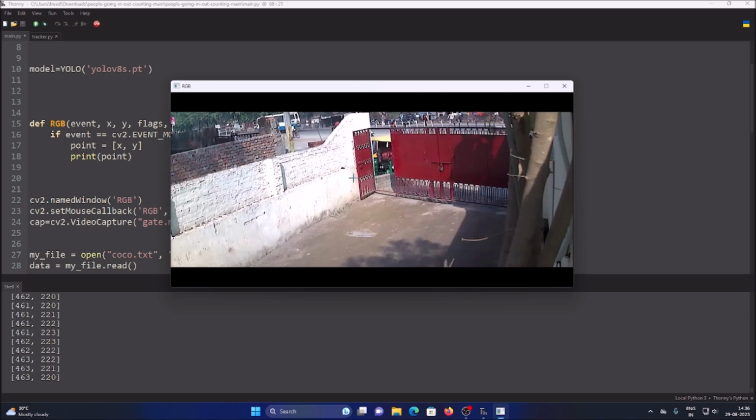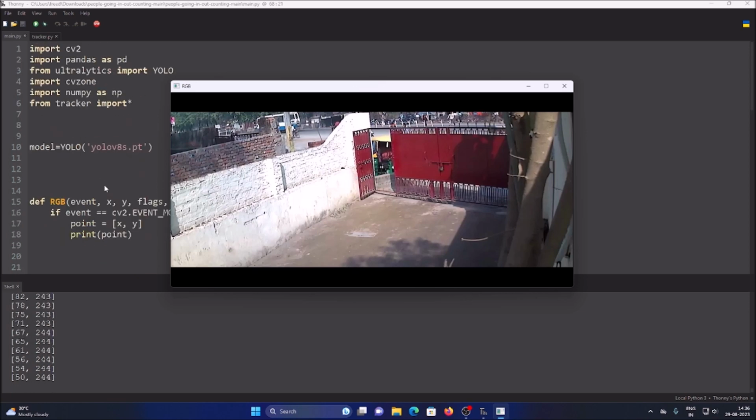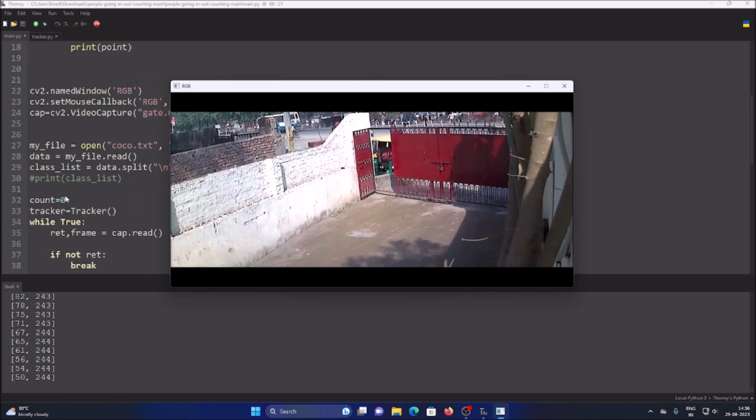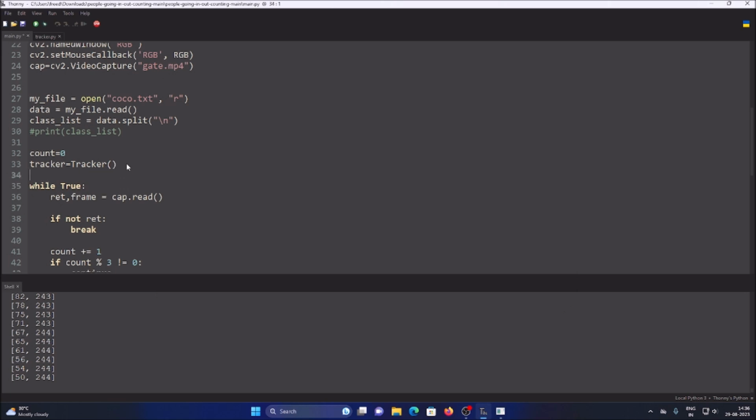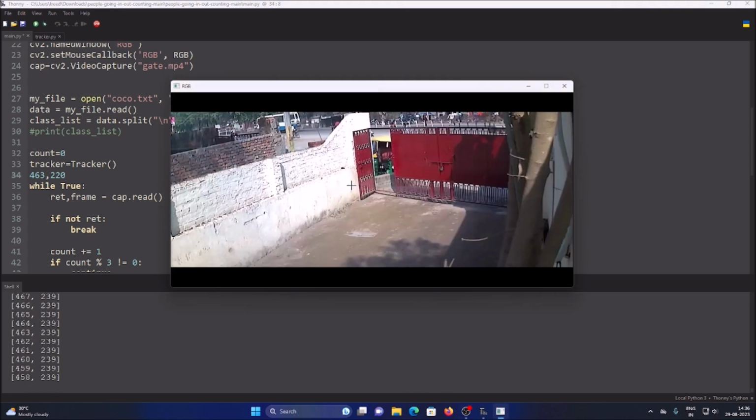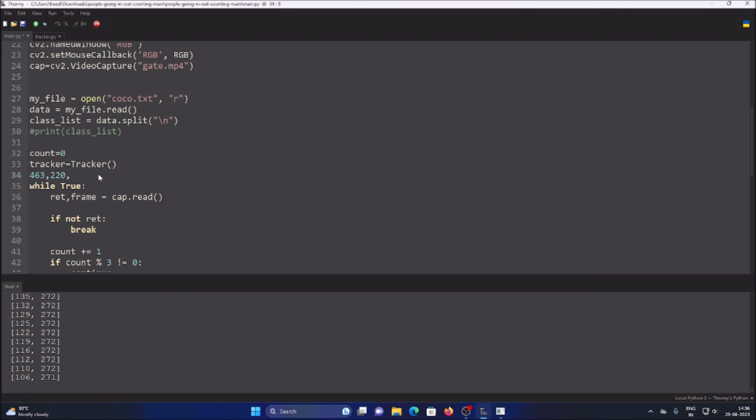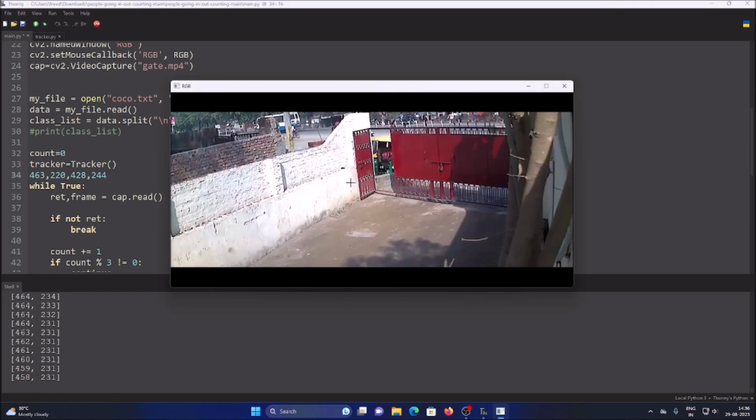463, 220. So let's just mention here, let's say here, 463, 220. So let's just go a little bit further: 428, 244. Then we have completed this side.